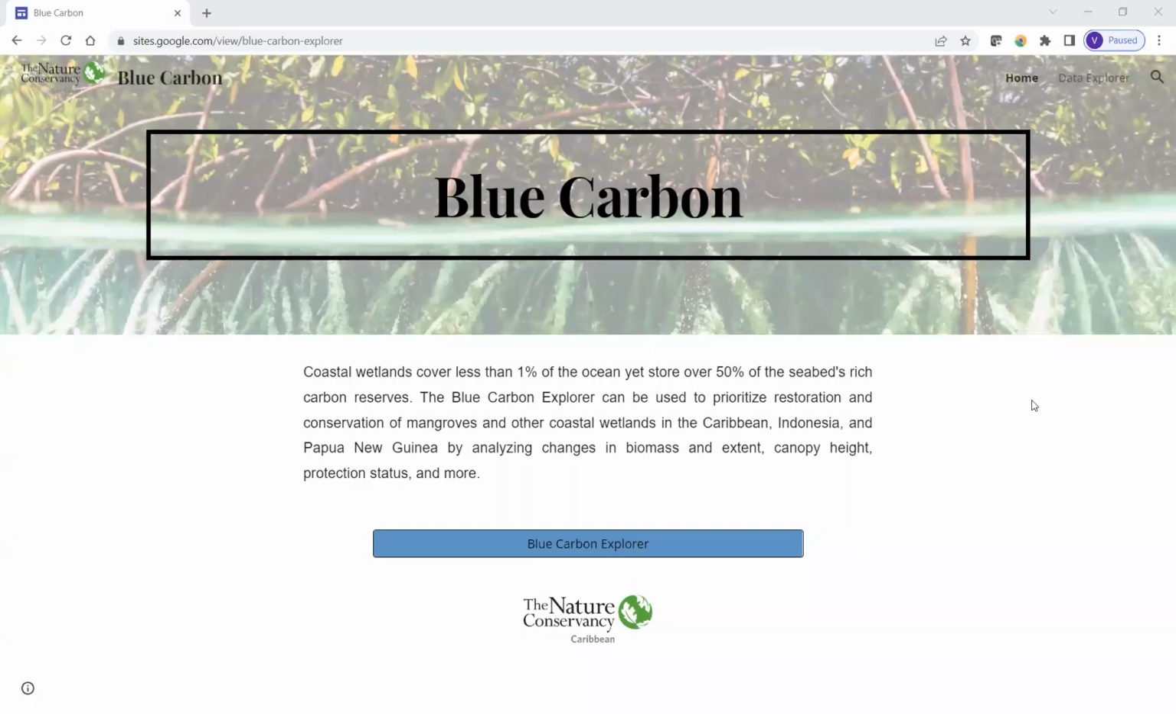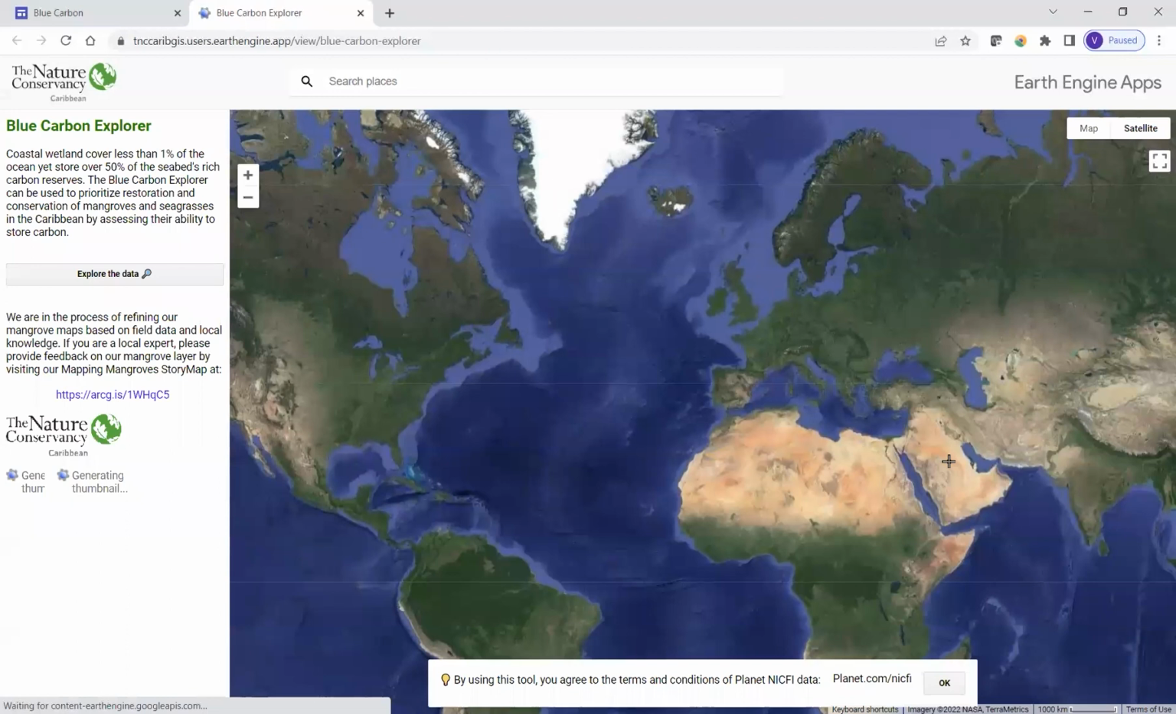The Blue Carbon Explorer is a new tool developed by the Nature Conservancy in partnership with FAO and Planet to prioritize restoration and conservation of mangroves and coastal wetlands by analyzing changes in biomass and extent, canopy height, protection status, and more. It serves to identify two types of areas. The first being areas where mangroves are stable or growing and in need of protection, and the second being areas where mangroves are degraded or dying off and in need of restoration or threat mitigation.